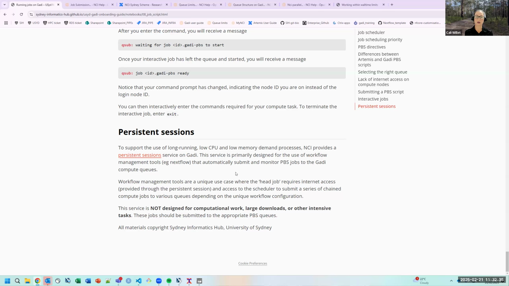persistent session on Gadi that you can log in and out of. It will stay alive even after you close your laptop or your computer. And just flick off jobs to the compute queues as needed. So don't use this queue for computational work, large downloads, or anything intensive. It's just a long running session that you can use for workflow management.